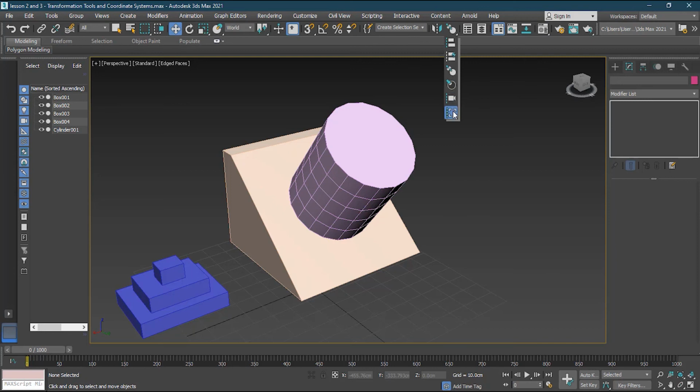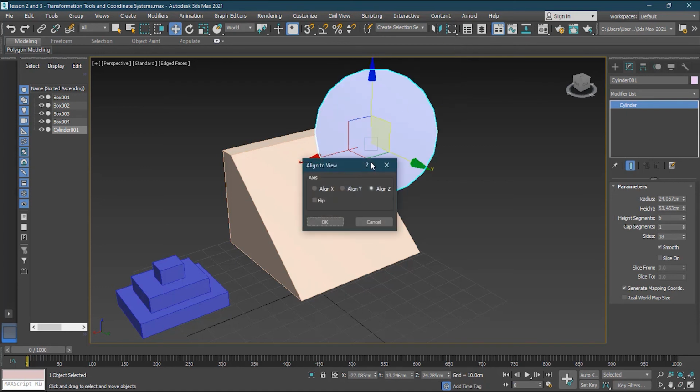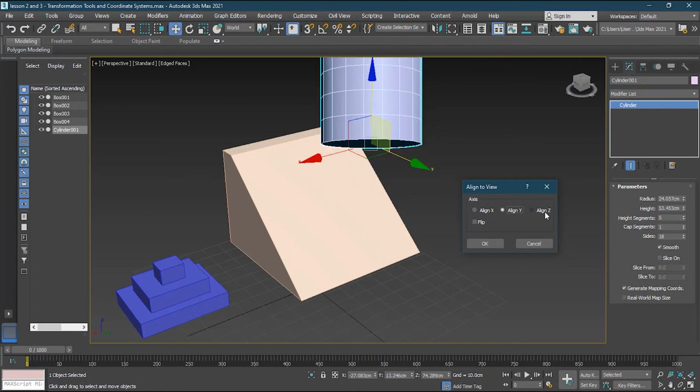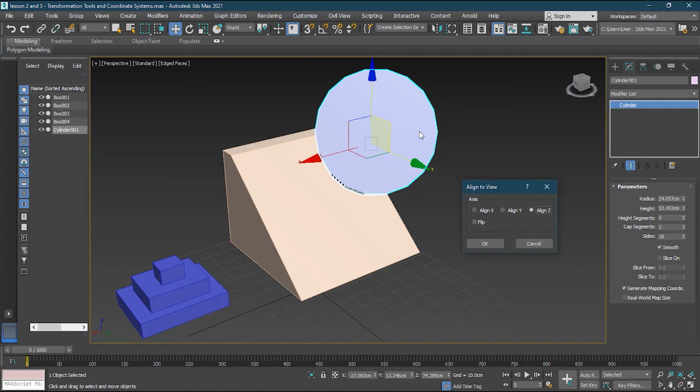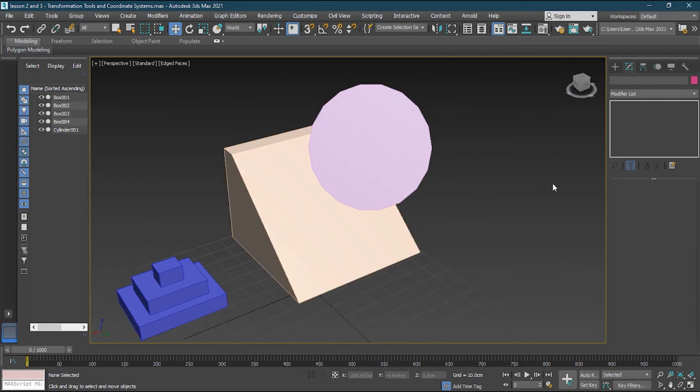Now this one is alignment where we have to select an object. This is basically align to the view. So whatever view it is, suppose this is my view, it will be aligned to the view. Now you can see exactly it is facing my screen in this way. I can align it to the X or Y or Z, which is my point of view, or I can flip this one as I want. Sometimes you want to align to your own viewport's view. So this is how the alignment works.